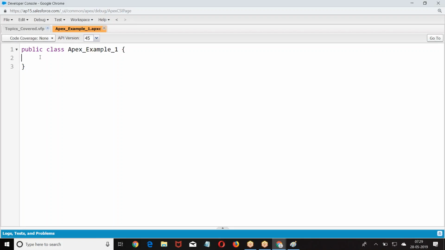If you want this Apex class to be used in the VF page, then that Apex class should be public or global. Any Apex class you want to use in the VF page should be public or global. Only public classes or global classes can be used in VF page. Right. Now let us take an example here.